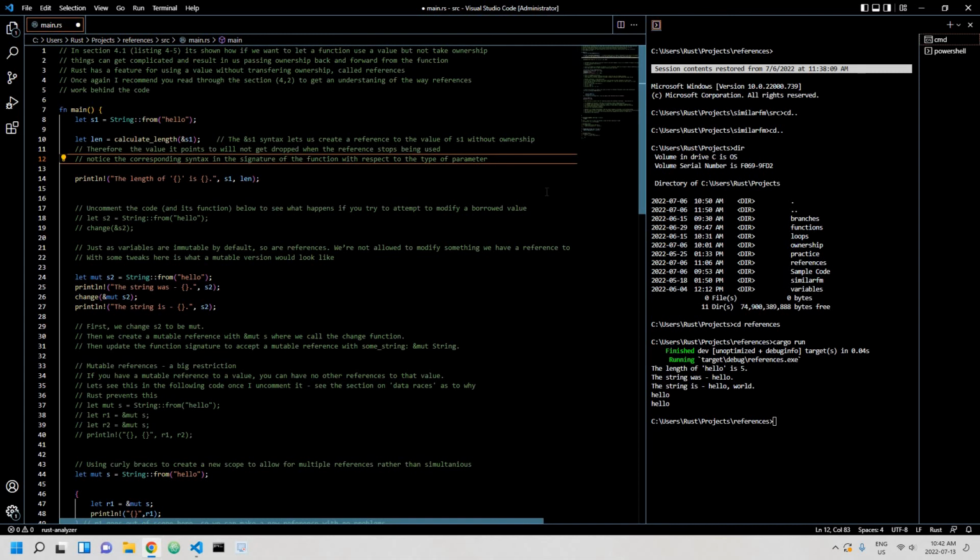So in section 4.1, listing 4-5, it's shown how if we want to let a function use a value but not take ownership, things can get quite complicated and result in us passing ownership backward and forward with the function. Now Rust has a feature for using a value without transferring ownership called references, and that's really useful in functions. So once again, I recommend you read through section 4.2 this week to get an understanding of what's going on in the background, because I'm not going to necessarily be explaining that. I'm just going to show you what happens from the code side of things.